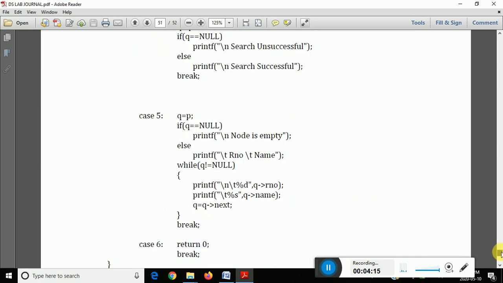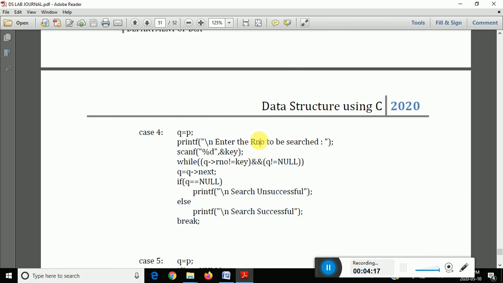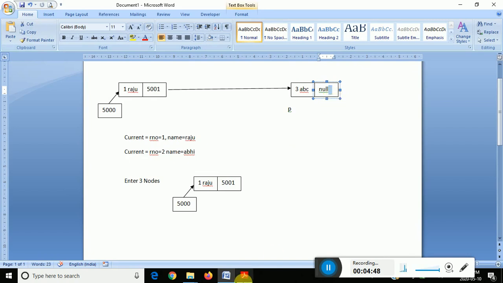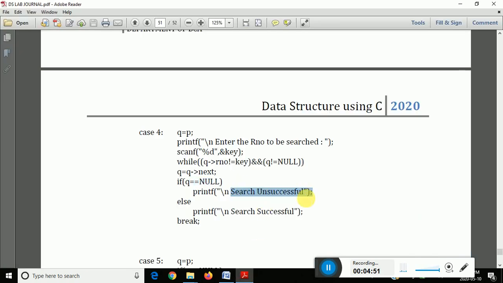Okay, so here one more is there: the roll number to be searched. Next, p is the linked list, and it will be assigned to q, and then it will start searching. Enter the roll number to be searched. If I give roll number 2, it will start searching from the linked list. If it finds it, it will display search successful. If it doesn't find it till the end, that is till null, meaning the end of the list, it will display search unsuccessful.